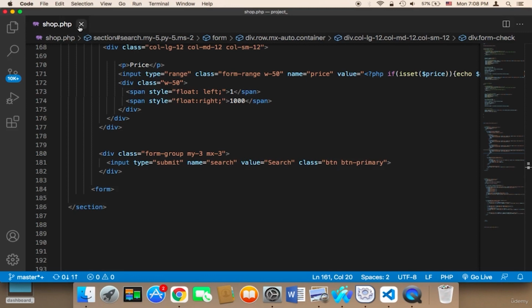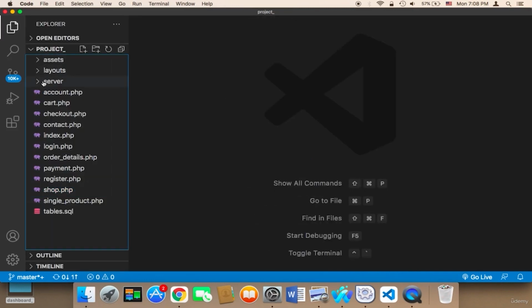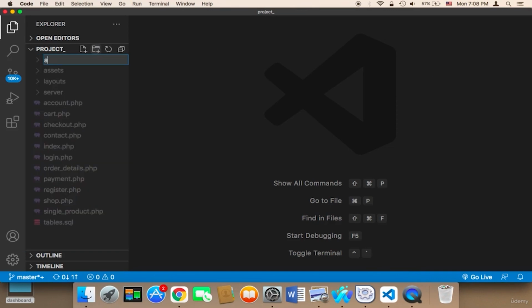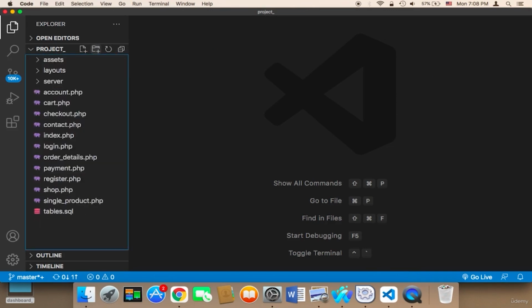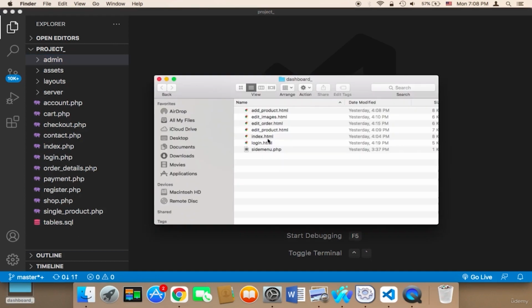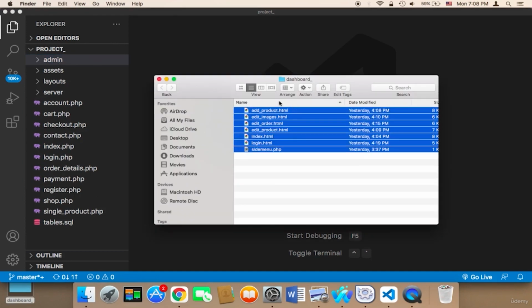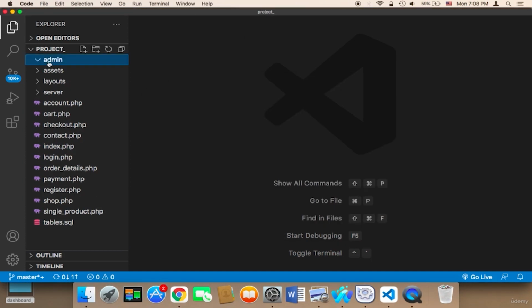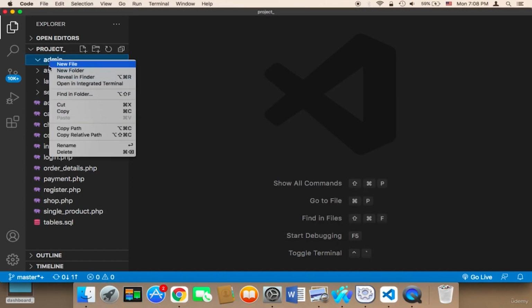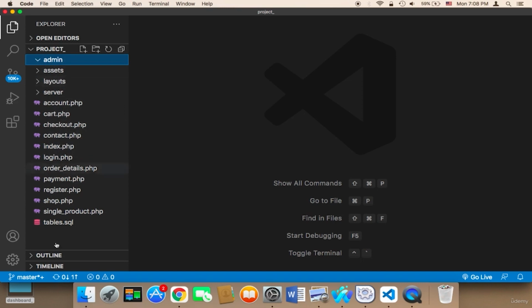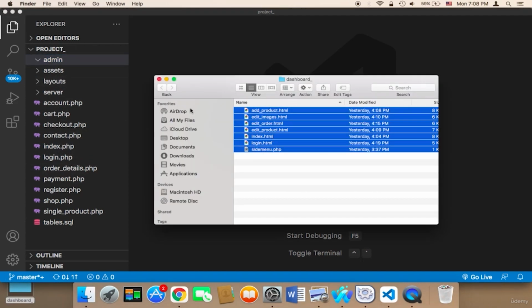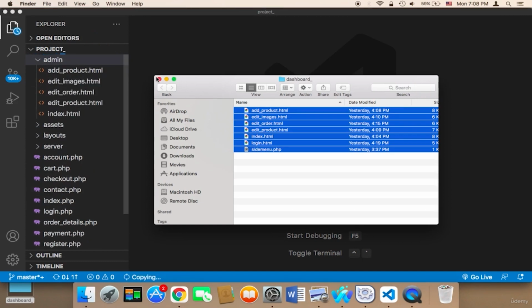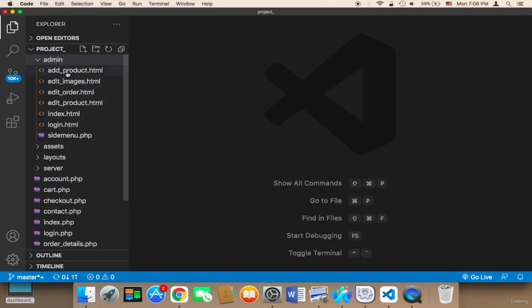So the first step is that we need to include this admin dashboard. And to do this, I'm going to create here a new folder called admin. And then I'm going to move all of these files over to the admin folder. So let me select all of them and then move them here. So they will be moved. So I have all of these.